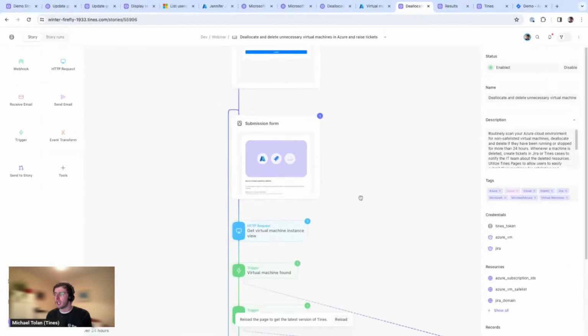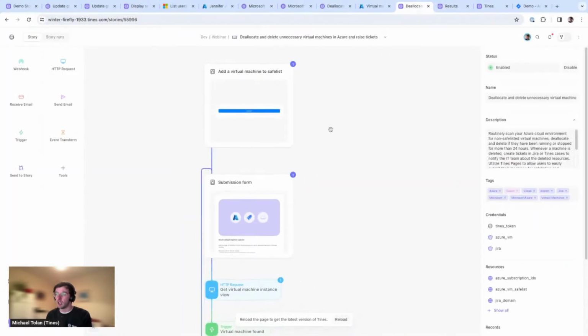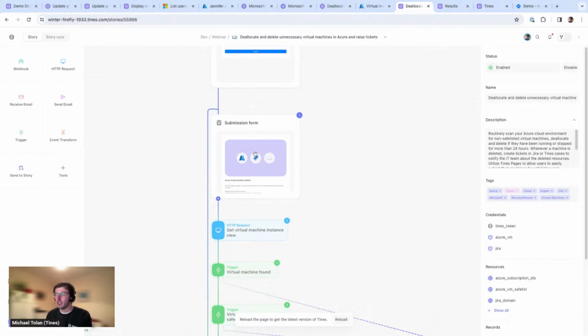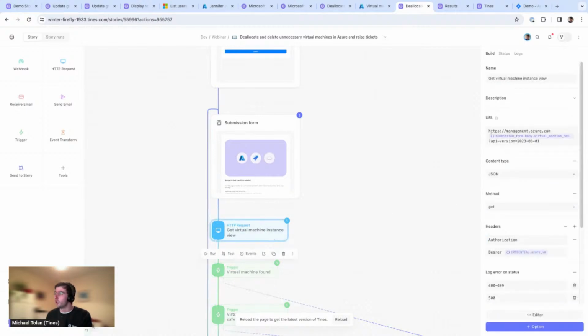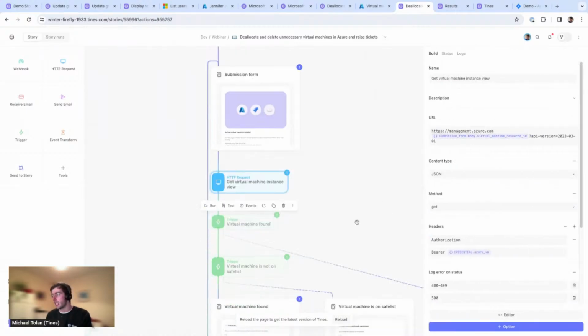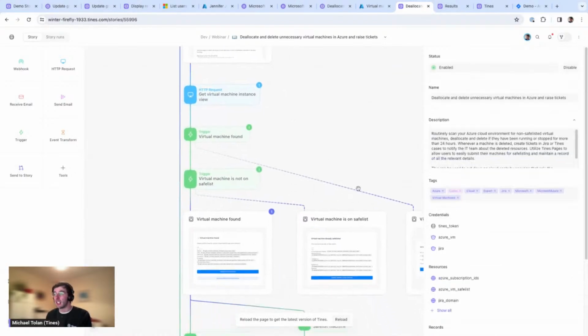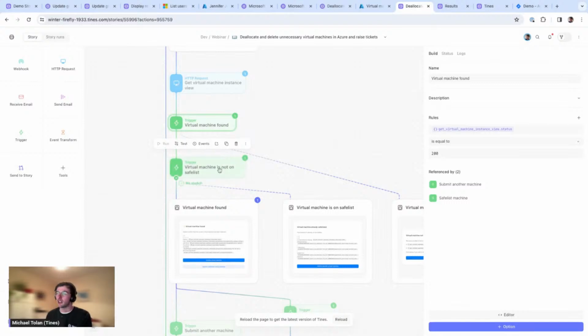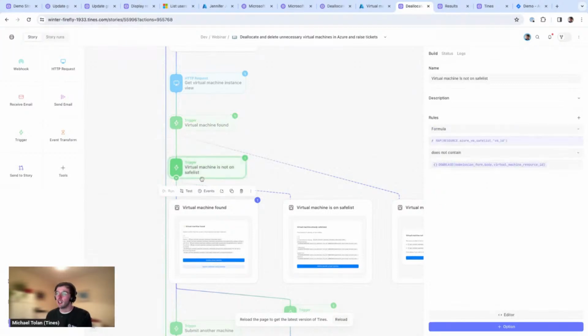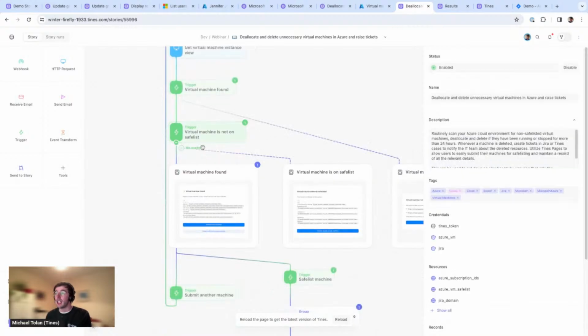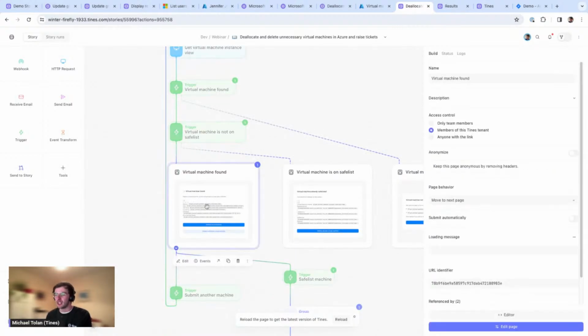So if I hop back here, we can see what went on in the background. We do another call to Azure to see, hey, does this virtual machine exist? More of our trigger actions again. Yes, we do a check to see, has someone safe listed this machine before? That hasn't happened, so it passes down to here.